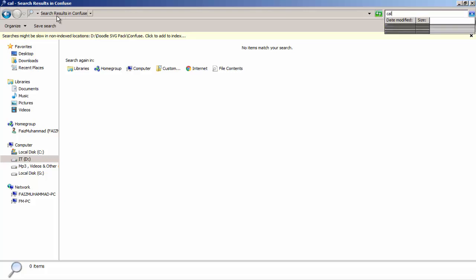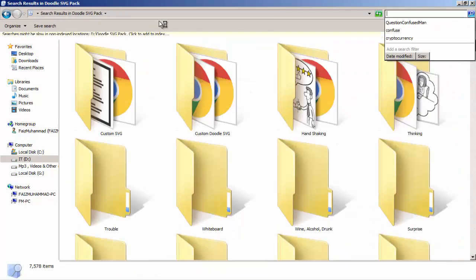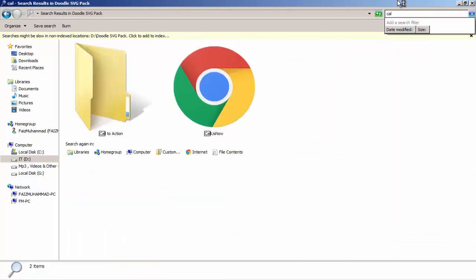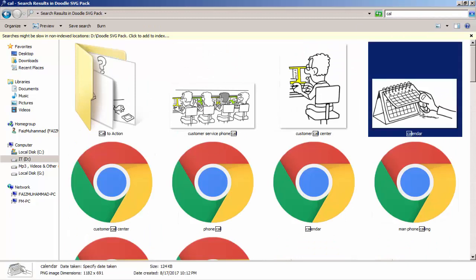First of all, make sure that you are in the Doodle main folder. Now if you see here, I am in a search result and then in a confused folder. So of course I have to click on the go back option and then click on this Doodle pack. Now if I say calendar, I will have this, I will right click here and copy this name.